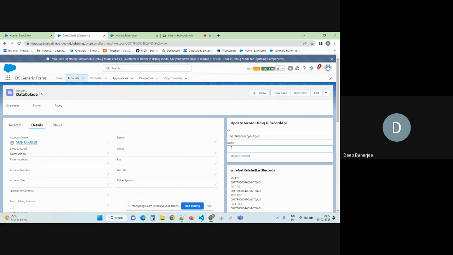I showed you, apart from the ID, whatever fields you declare there, those input fields can be updated. Here I have kept it as a name. Now if I give anything and click the update record button, the record will be updated automatically.